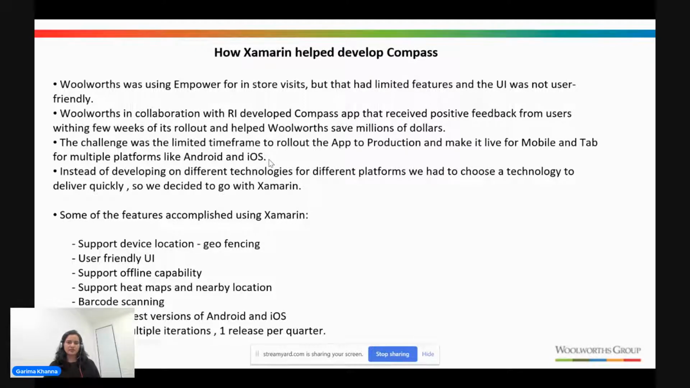And then we started the work using .NET. And some of the features we accomplished using Xamarin were support for device location, which is geofencing. This is actually a very important feature for Woolies, because they exactly want to know whether the reps have gone to the stores or not, whether they have actioned a particular alert or not. Because sometimes what reps used to do before using Compass, as I told you, they were using Empower, they would action the alerts from their home. They would actually not go to the store, but they would charge the money from Woolies.